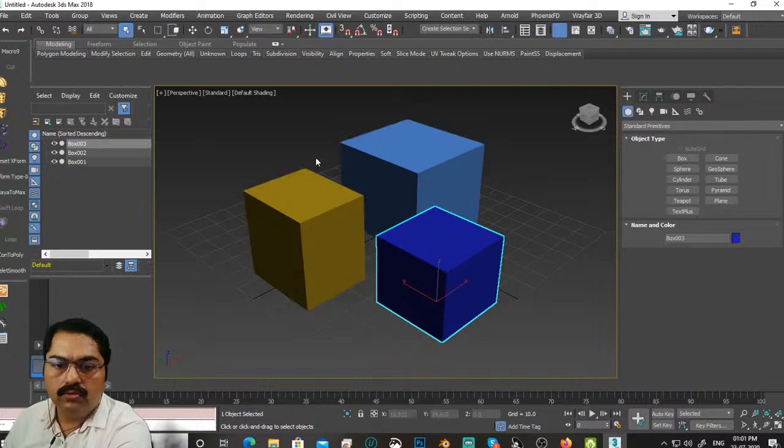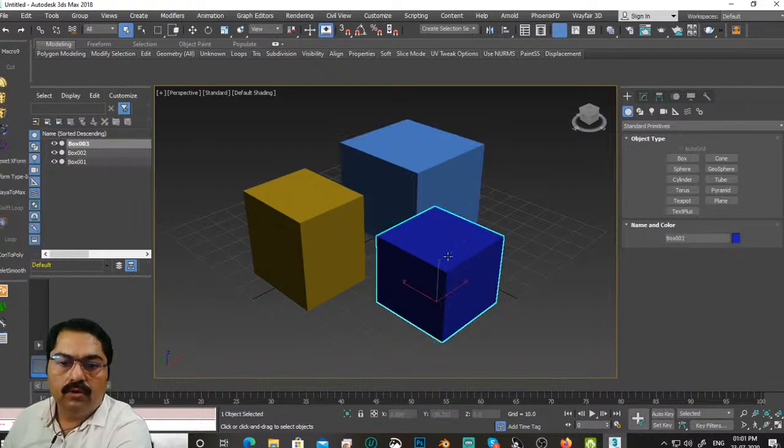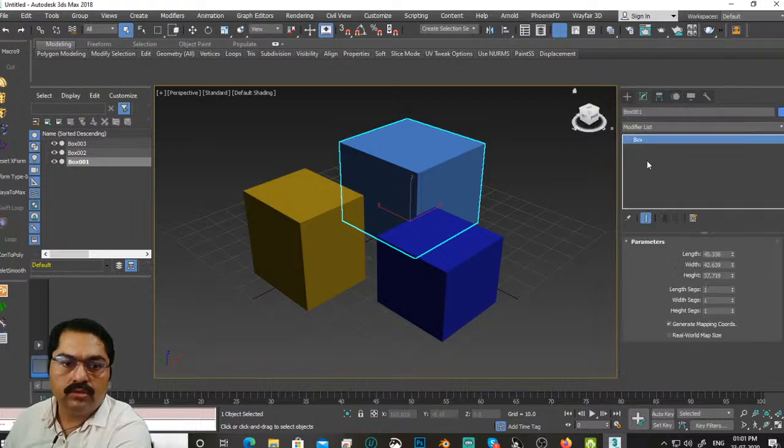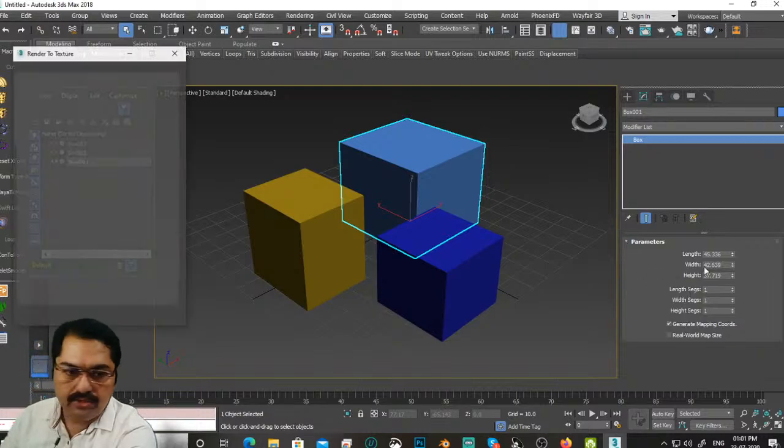So now your mouse is visible, so you can click on any object like this. The settings of this box are in this window, here in the modification, modify box. You can set the size, whatever size you want. Here the sizes are there: length, width, height. Here you can set like 20, 20, 20.